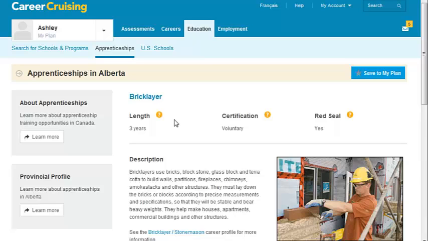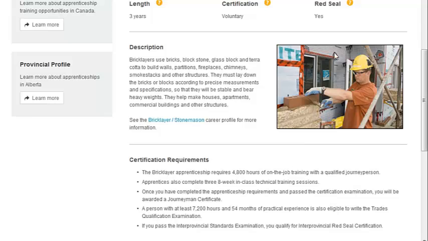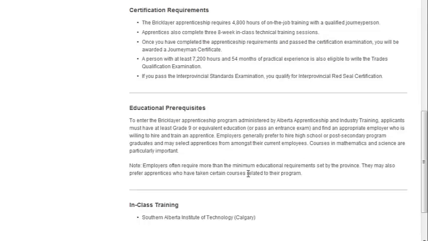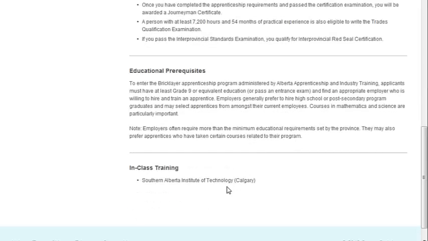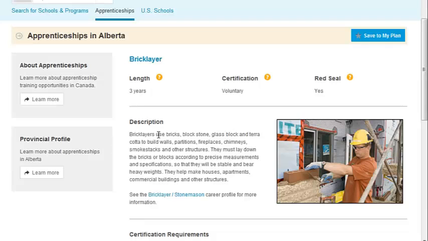So here we see a bricklayer indicating the length, certification, whether or not it's a red seal trade. You'll notice that the description is there, as well as a photo. Certification requirements are noted. Educational prerequisites that need to be met are also indicated, and any institutions offering in-class training are indicated there. Over on the left-hand side, there is a link to learn more about apprenticeships, certainly worth taking a look at by anyone who might be considering an apprenticeship program, and a link to the provincial profile for apprenticeships, in this case in Alberta, because this is where we're looking at this particular time.